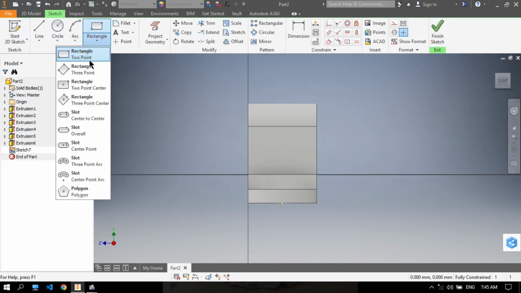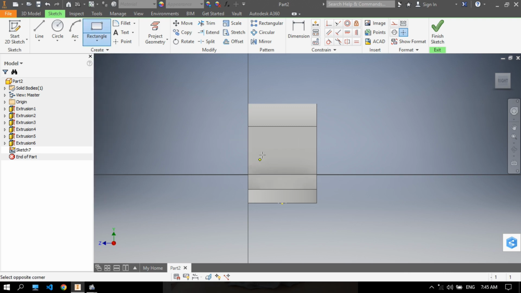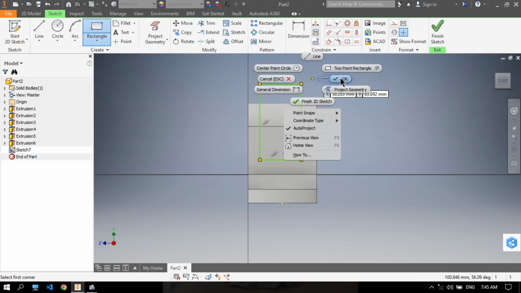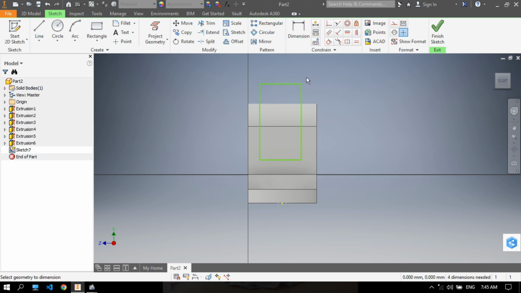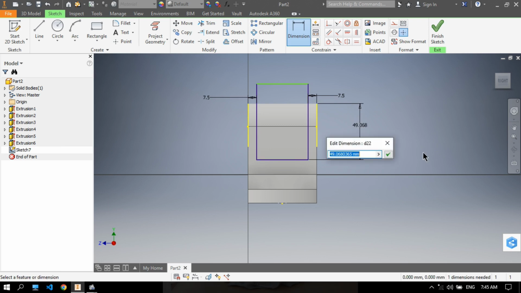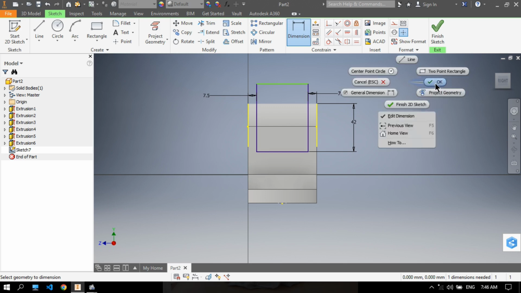Okay, so rectangle here, click, right click, then add the dimension here. So this will be 7.5, and then 0.5, that will be 7.5. And the height from that point is 42 according to the drawing.